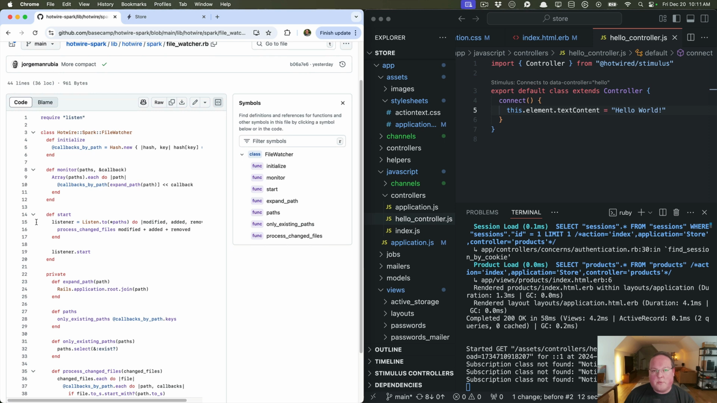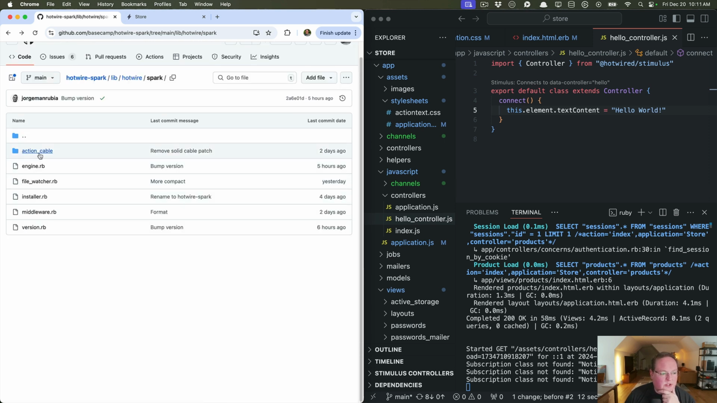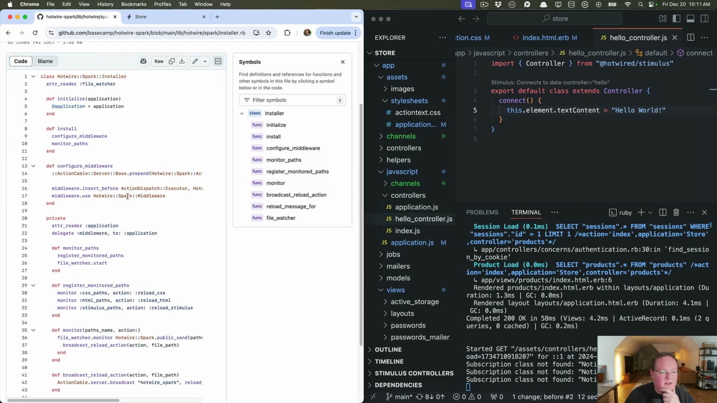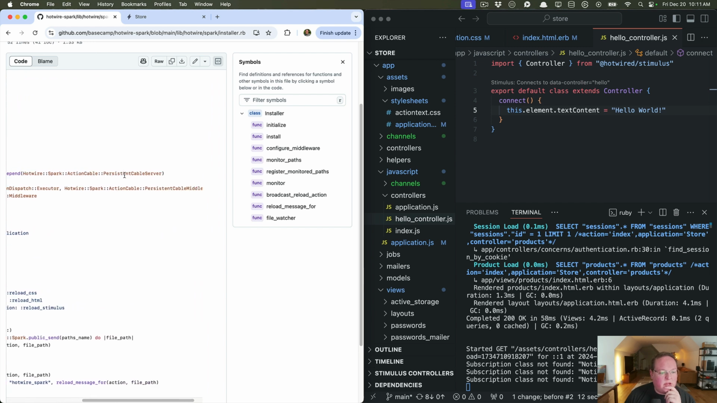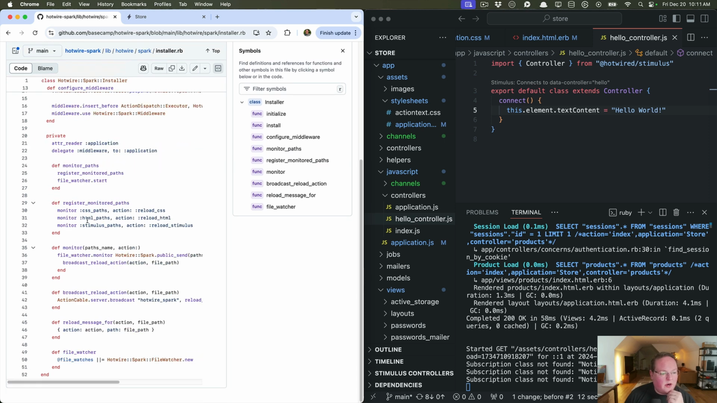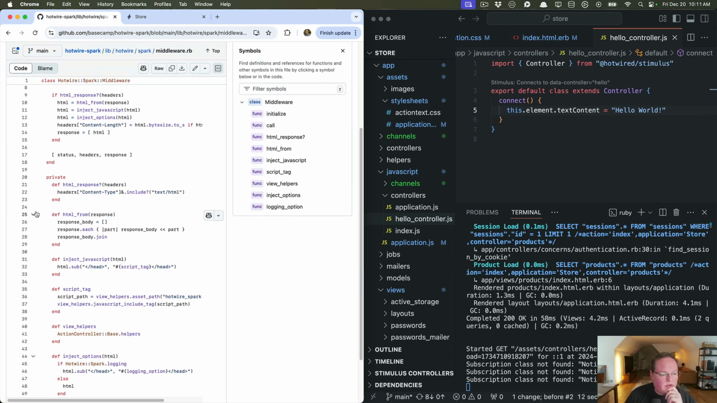And each one of those processes things a little bit differently, so we have our different watchers for those. The installer is pretty simple, but it adds some middleware to handle this Action Cable prepend and so on, to make sure that our Action Cable stuff is set up and then our monitoring begins and all of that good stuff. And then our middlewares are what handle those different things.